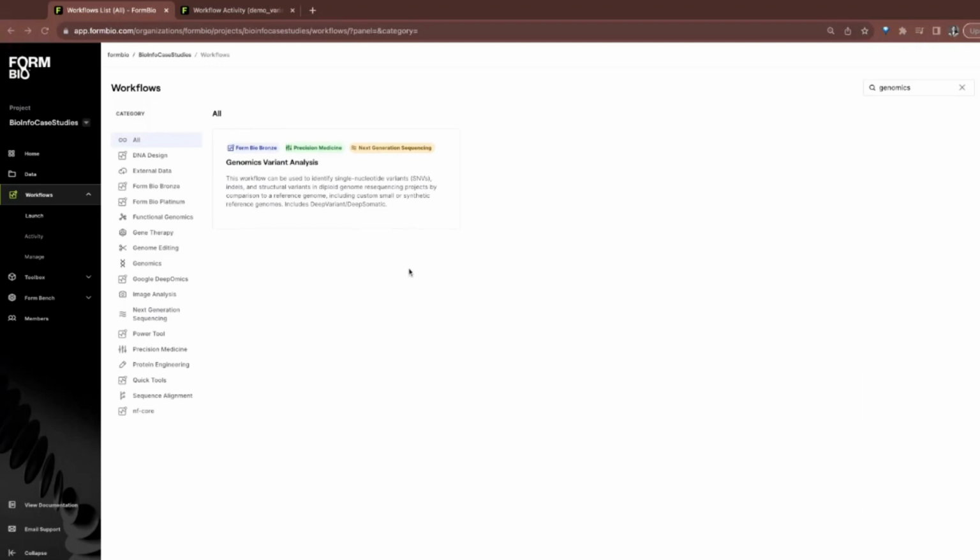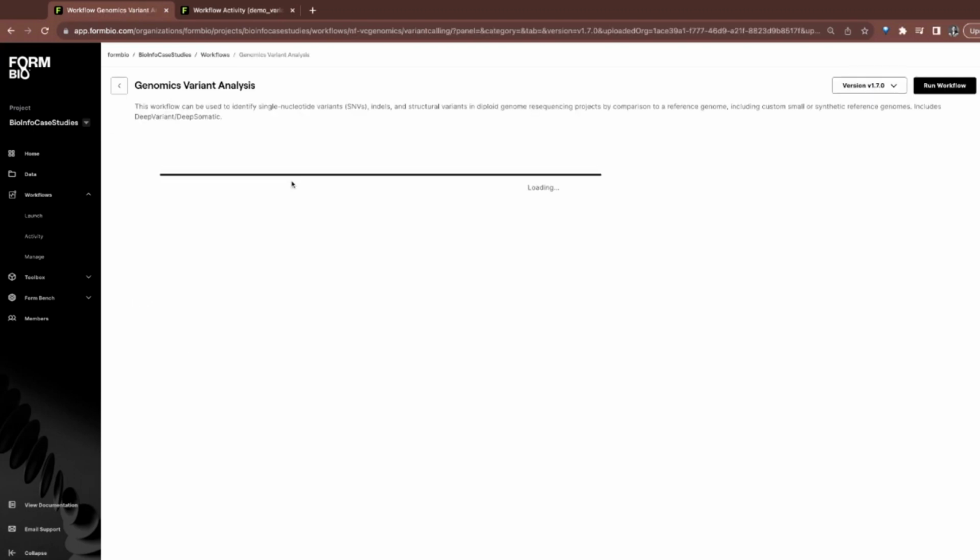Today we're going to be walking through the genomics variant analysis workflow on the FormBio platform. For the purposes of this demo, we're going to be conducting a scientific research question, hoping to find variable positions in our human patient data relative to a human reference genome. And that's something you can easily do with this workflow here. So let's walk through it.